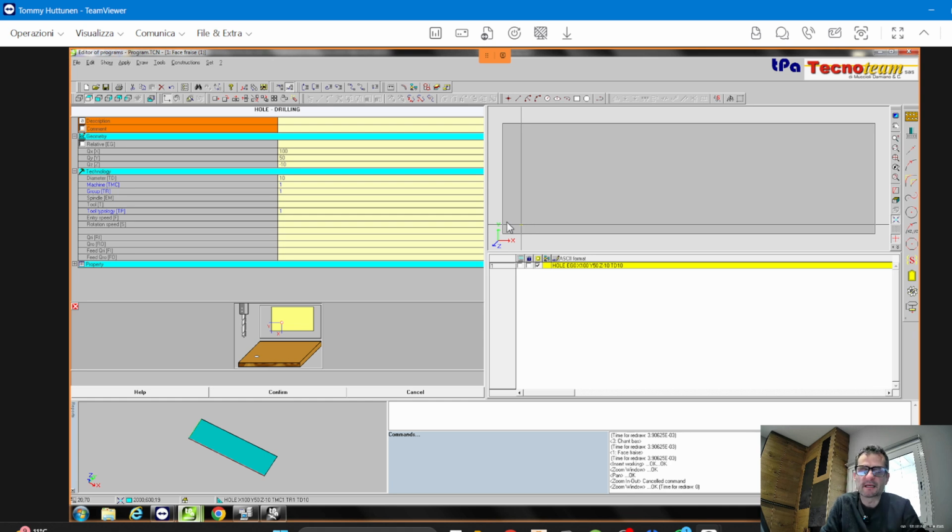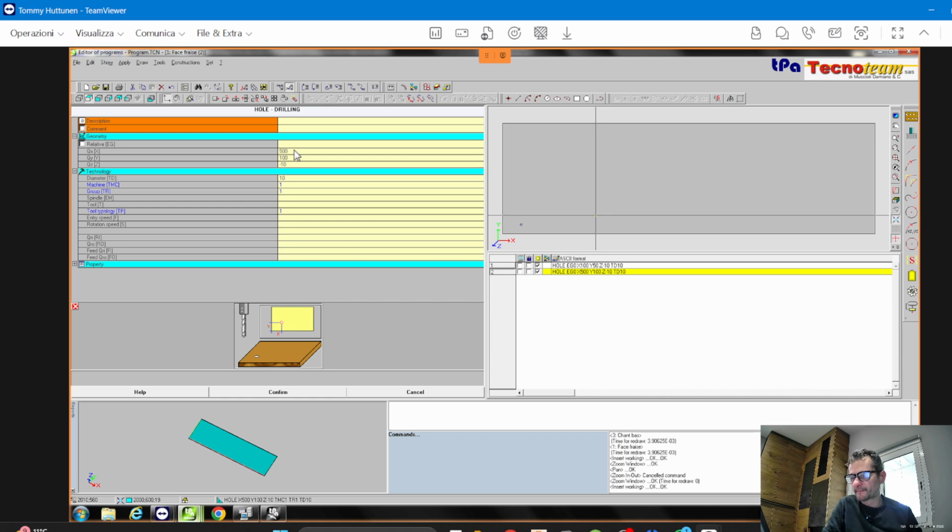If I have to make another hole, for example here, I can call hole another time. If I push again, I have a completely clean form, and for example I want to do 500 millimeters, 100 millimeters, minus 10, and then diameter 10, for example. And I have the second one.